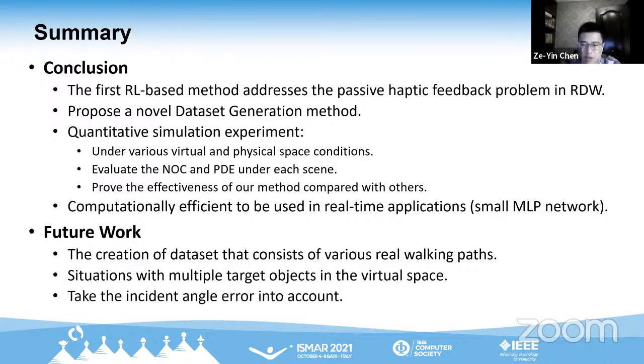Finally, object direction was not considered in our experiments, which means that the user touches the virtual object equally from any direction. Proposing a more comprehensive reinforcement learning-based method to simultaneously optimize the distance error and the incident angle error between virtual and physical space is a promising future research direction.